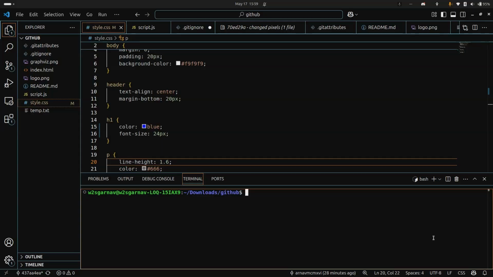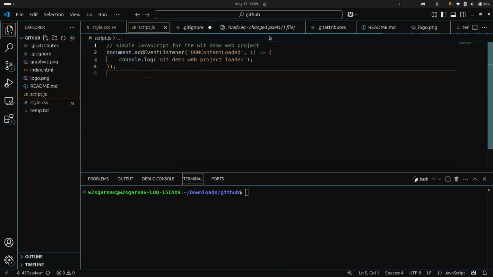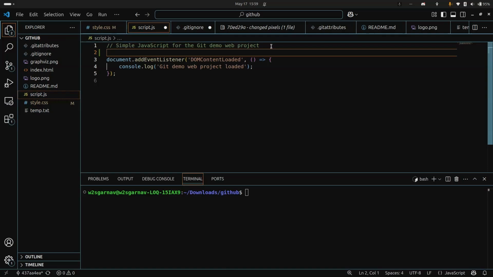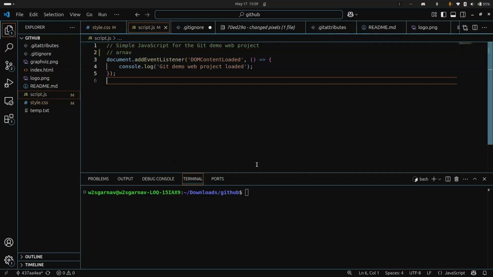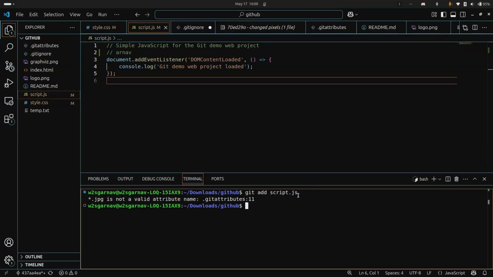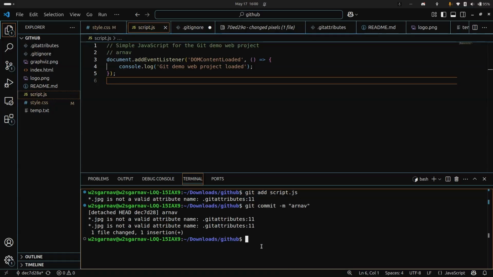So let's make a bad commit. Let's move to script.js and make a comment here. Let's say that's the only change I'm making here. We'll save this file. Now this file has been modified. So we'll just write git add script.js, and that has been done. Now we can write git commit, and the message would be Adna, and yeah, now that has been done.